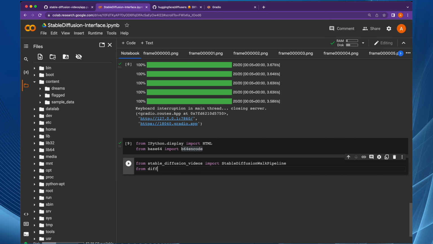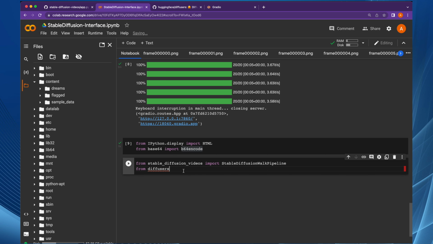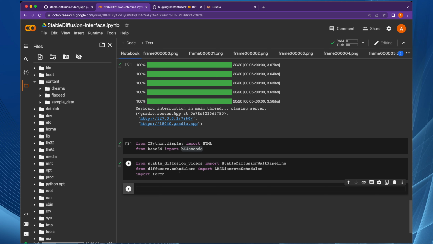Next, from diffusers. I have already shown you, diffusers is a very latest library coming out from Hugging Face. So we are using from diffusers.schedulers import LMSDiscreteScheduler, and we are importing PyTorch. So these are the modules we needed in order to build our own walk pipeline using Stable Diffusion videos. Let's build the pipeline. So we can say pipeline equals, this is our module, StableDiffusionWalkPipeline.from_pretrained.